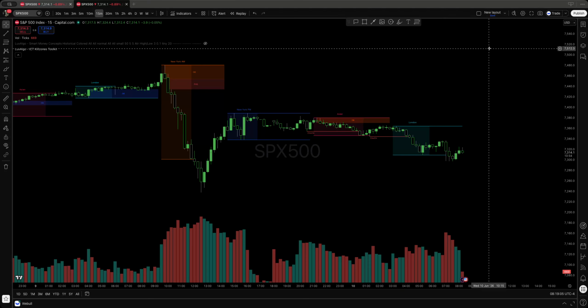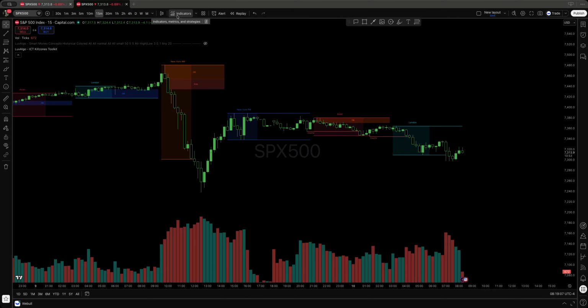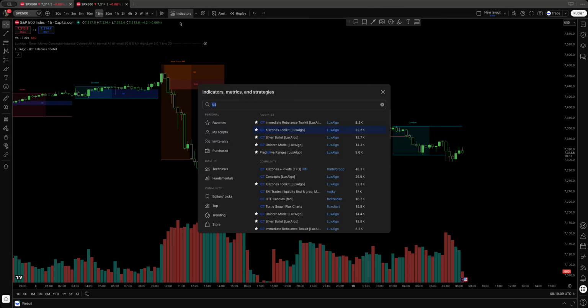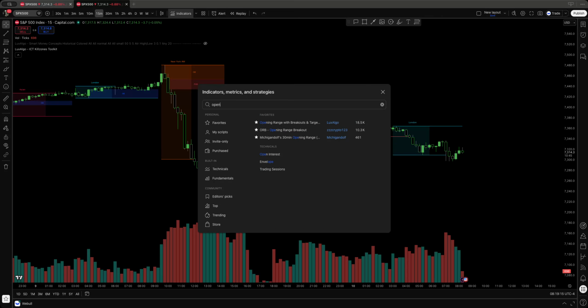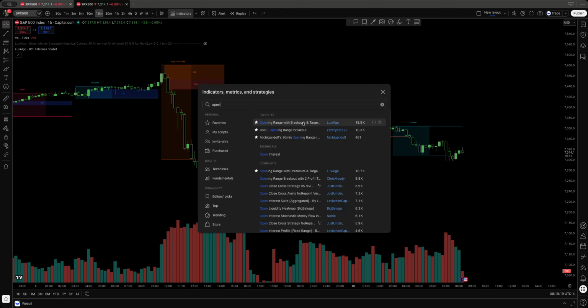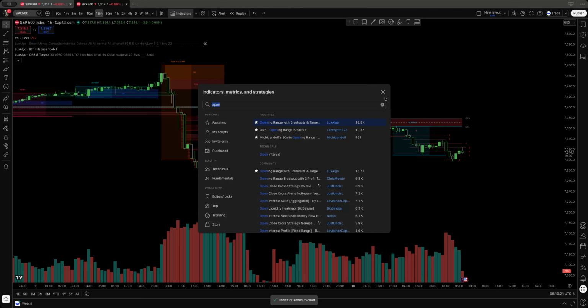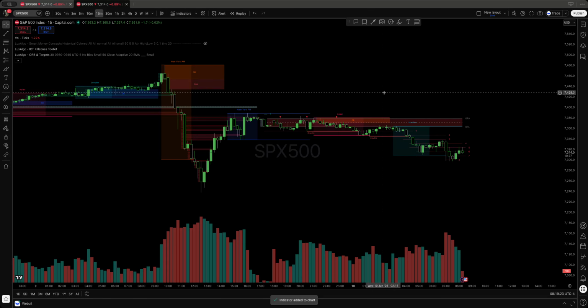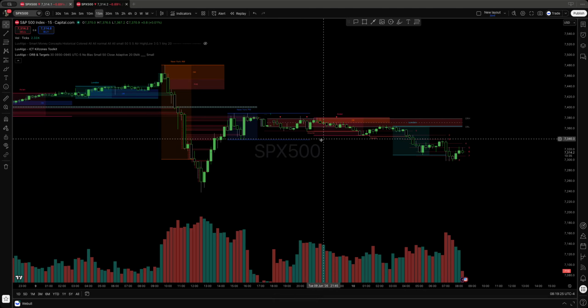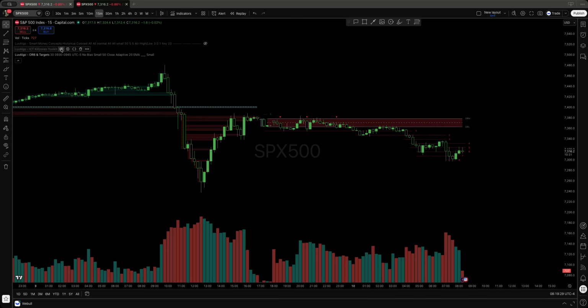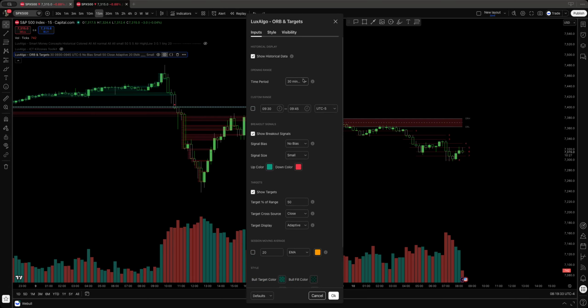And then I'll bring up one more from Lux Algo, which is very helpful if you're learning the opening range break. And that is this opening range breakout with targets. Really nice here. Add that to the chart. And I'll just turn off kill zones. And we're just going to go into the settings here and tweak some of this stuff here.